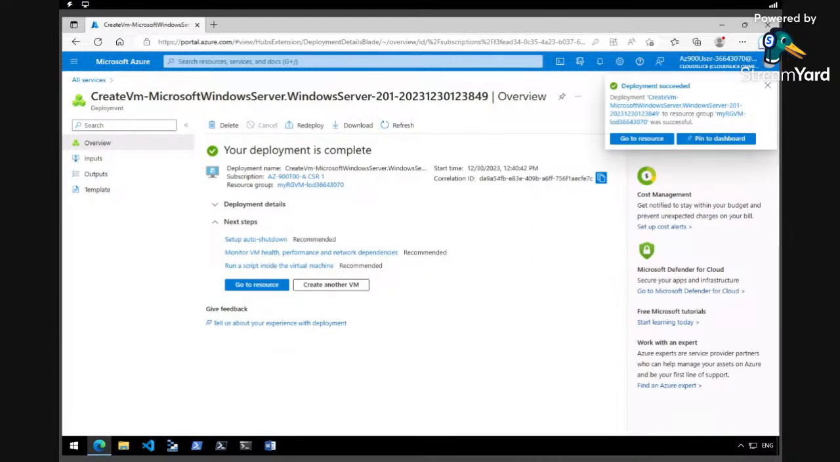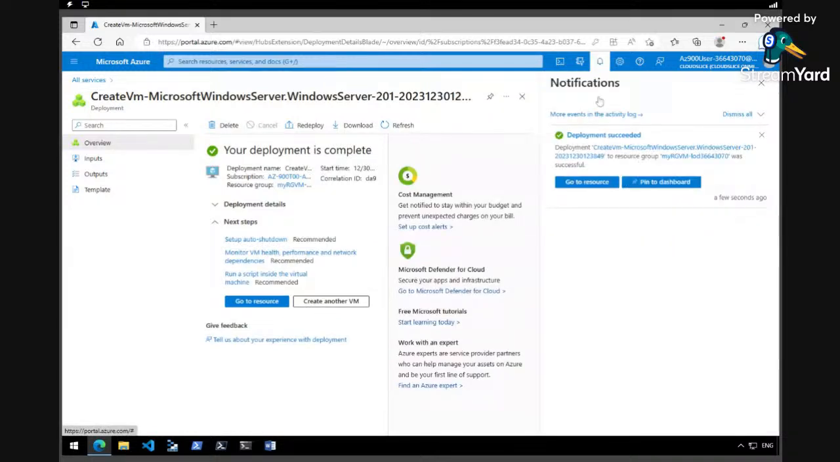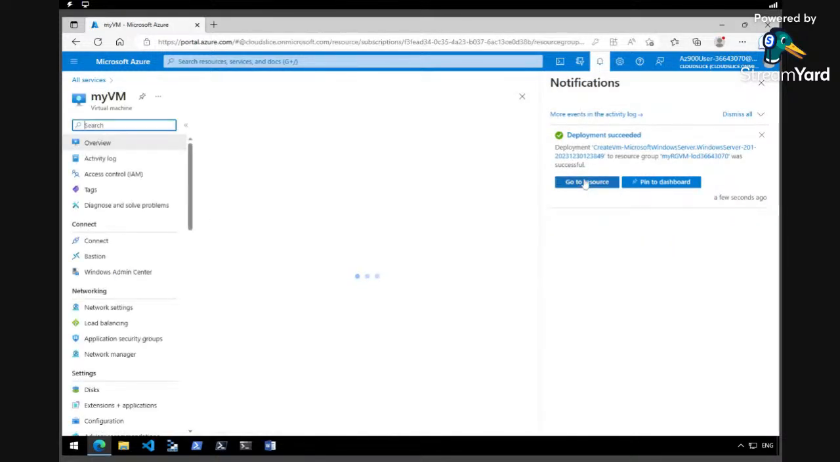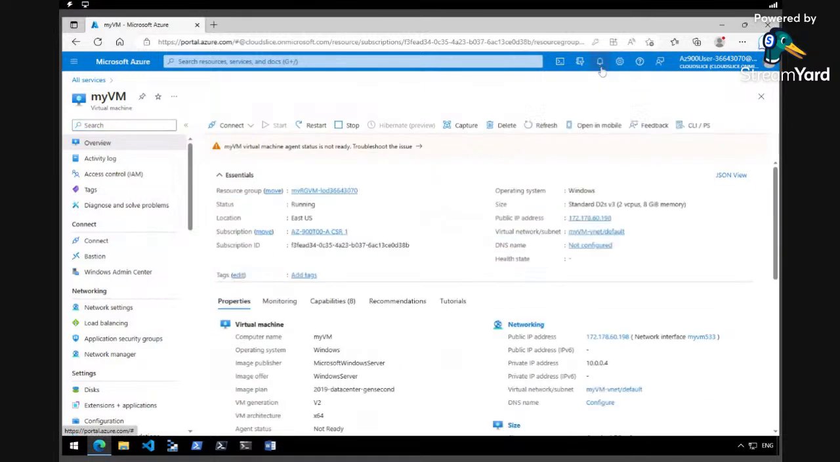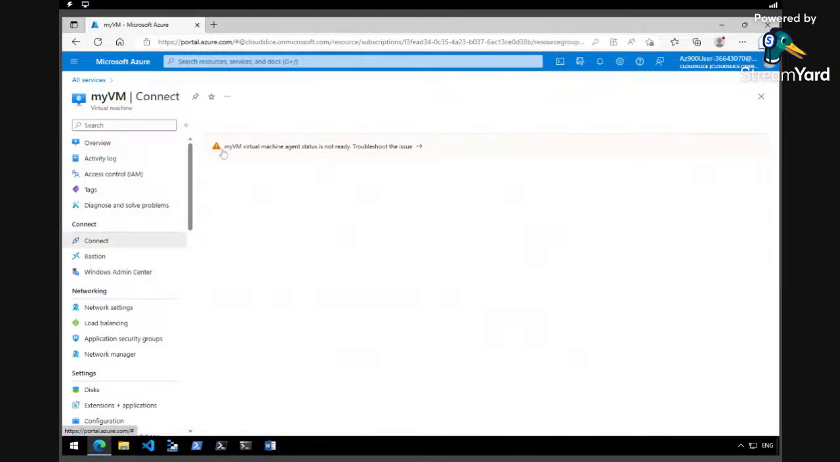All right, there we go. So now it says that our deployment is complete. So next thing we're going to do is connect to the virtual machine that we just created. We're going to be using RDP, which is the Remote Desktop Protocol. So we're going to click on the bell icon on the upper toolbar here, and we're going to select Go to Resource. All right, let's close that.